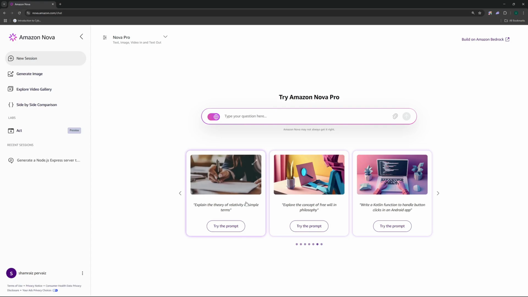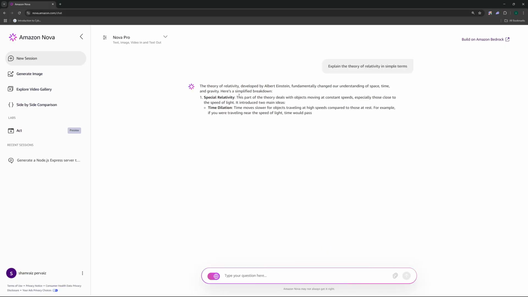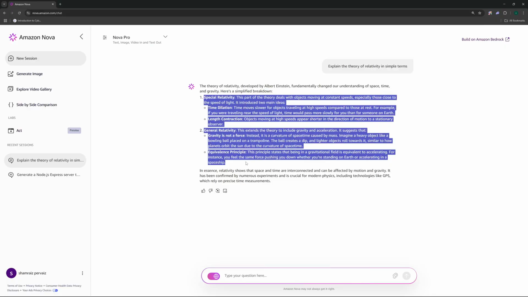So for the next example, I want to go with this prompt here: explain the theory of relativity in simple terms. I want to check out the thinking capabilities of this model as well as the textual response. So let's go ahead and try this out. And it's generating the response and checking sources. And this is really quick. Right there, we have the theory of relativity. There is special relativity, time dilation, length contraction, and then there is general relativity. So this is quite a concise compilation of the theory of relativity.